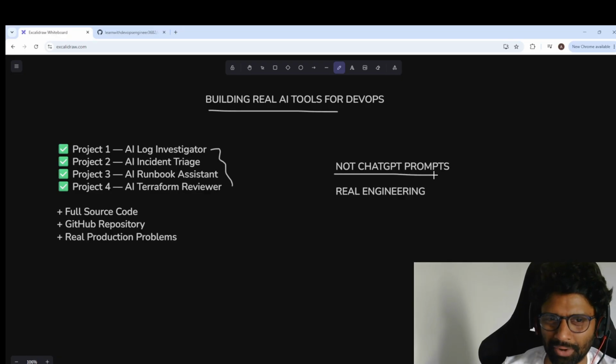Not just ChatGPT prompts, not simple demos, real engineering projects that solve real production problems. First, we are going to start with an AI log investigator that intelligently analyzes production logs without blindly sending everything to an LLM. Then we are going to build an AI incident triage system that helps prioritize alerts so you know where to focus during a production incident.